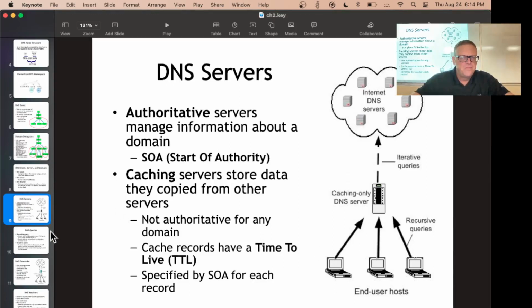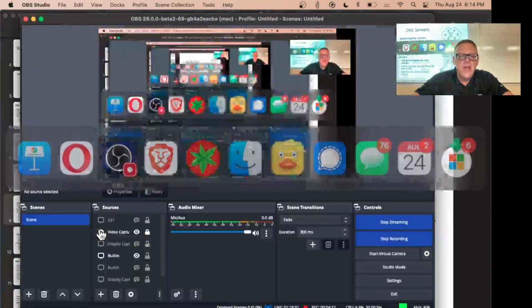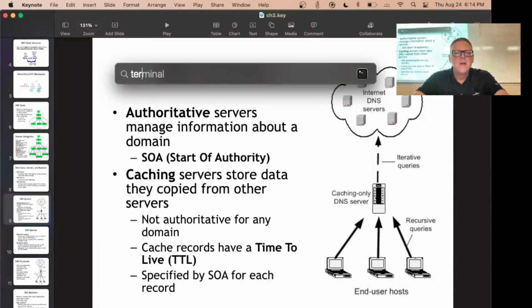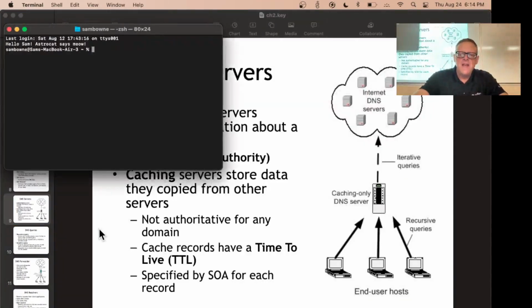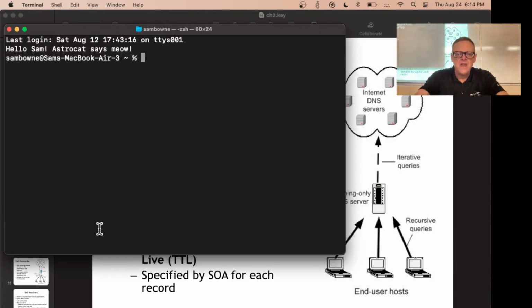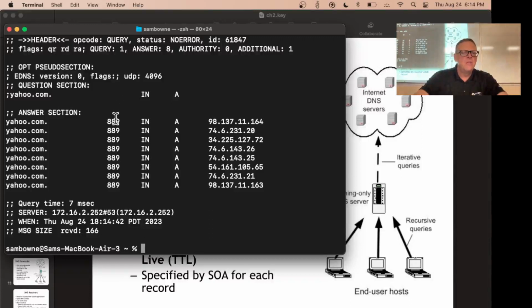All right, anyway, the cached records have a time to live, and you can see it. In fact, I should be able to do that live. Let me get a terminal here. Should be kind of fun. If I dig Yahoo, we should be able to see this. Dig yahoo.com. Yeah, notice this number, 889, for these Yahoo addresses.